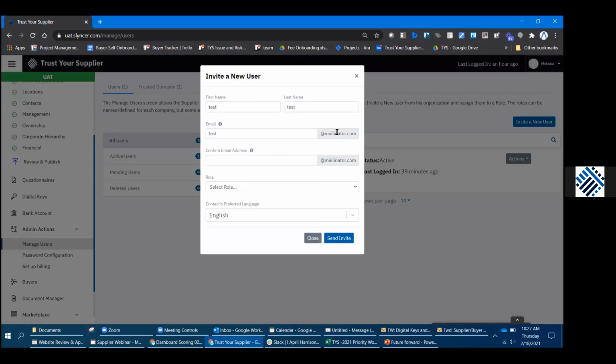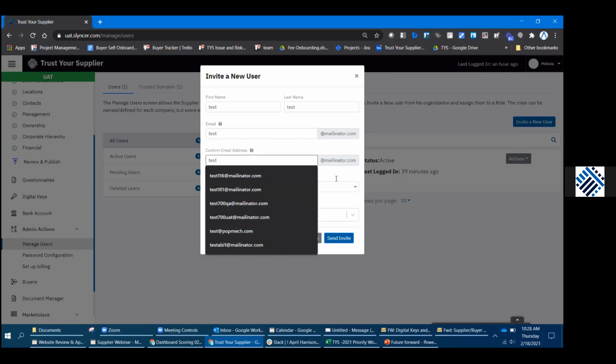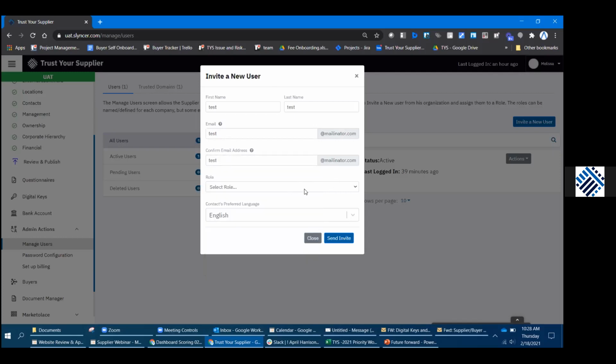The domain is kind of locked in initially to the domain that was invited. If your company has multiple domains, you can always use this trusted domain list. The admin will have the ability to add in what domains are really associated with your company, and then they would select that from the drop down here if there's more than one. All right, so just a name and email, and then you'll assign a role to that user.